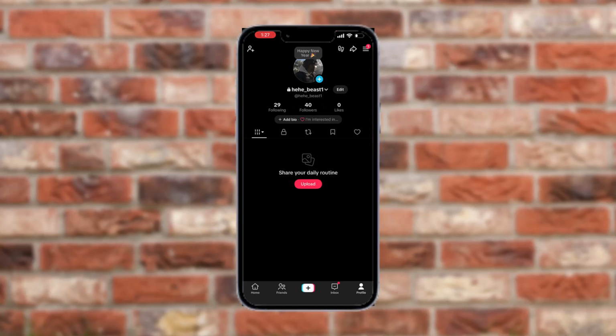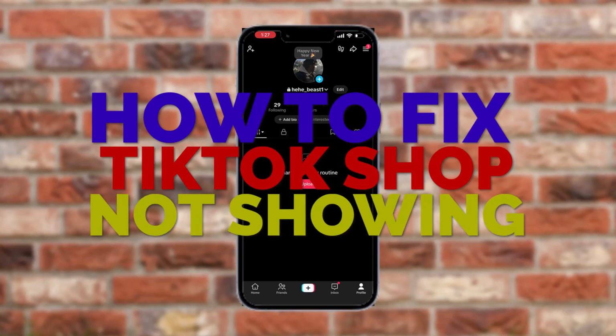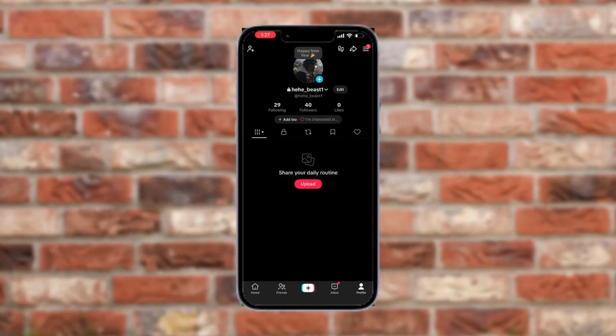In today's video, I'll show you how to fix TikTok Shop not showing in simple and easy steps. Step 1. Understand the issue. First, open the TikTok app on your iPhone. If you don't see TikTok Shop on your profile, homepage or video section, this can be due to region, app version or account settings.